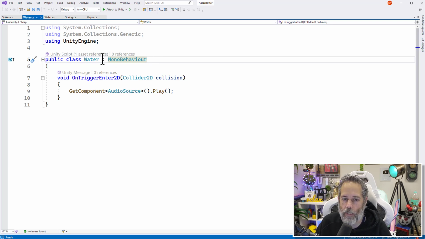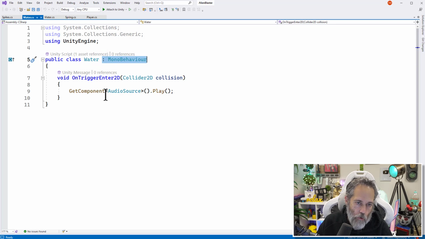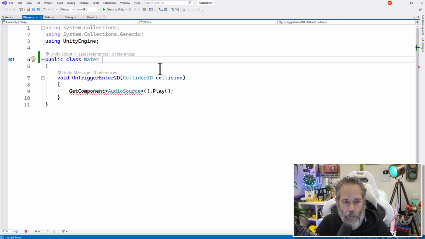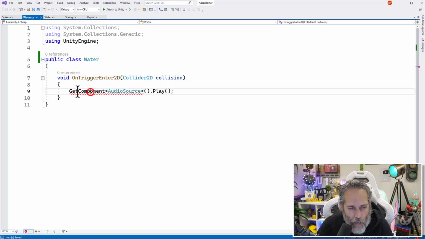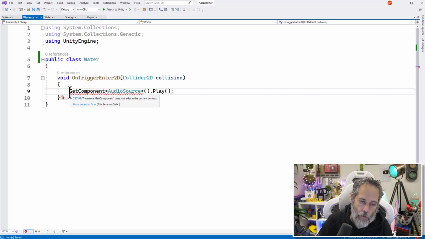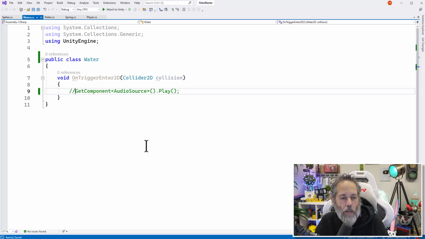In fact, let's see what that looks like. Let's delete out the colon and MonoBehaviour. I'm going to save, and look at this. I've already got an error. It says GetComponent doesn't exist in the current context. And that's because GetComponent is part of the MonoBehaviour. So let's just comment this out too. I'll just put 2 forward slashes and I'll save again so that I can compile.